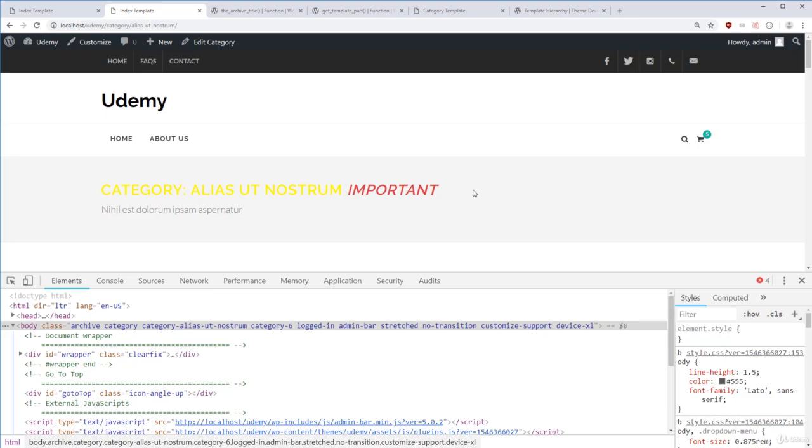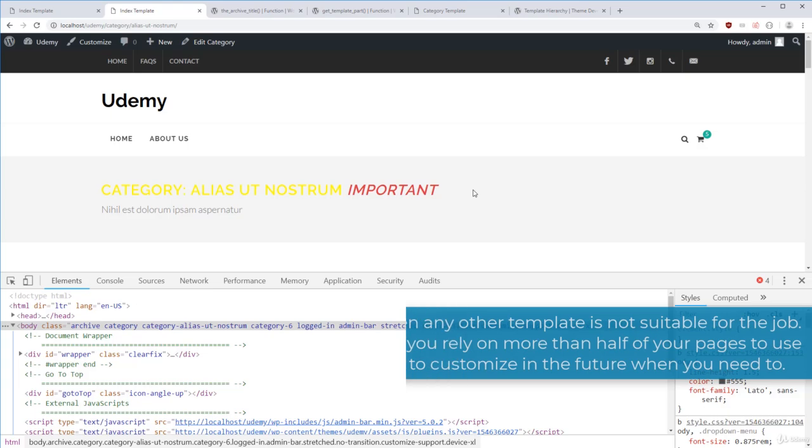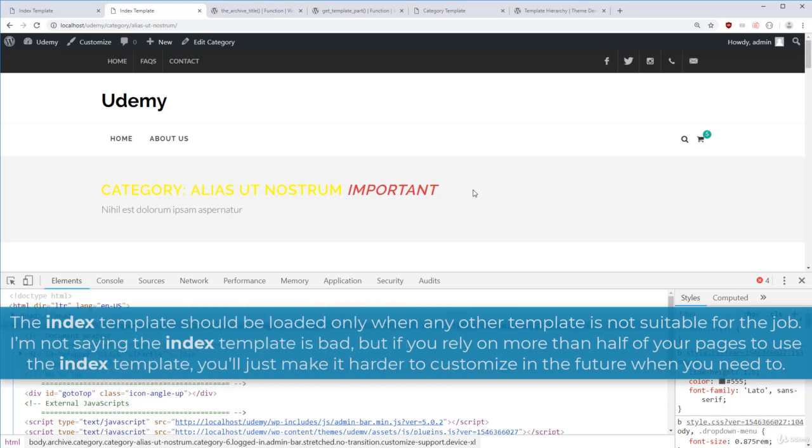I want you to make it a habit to create templates for all types of pages as this allows for more flexibility. The index template should be loaded only when any other template is not suitable for the job. I'm not saying the index template is bad, but if you rely on more than half of your pages to use the index template, you'll just make it harder to customize in the future when you need to.